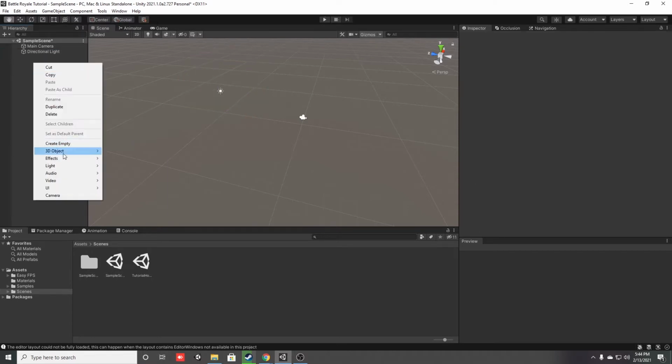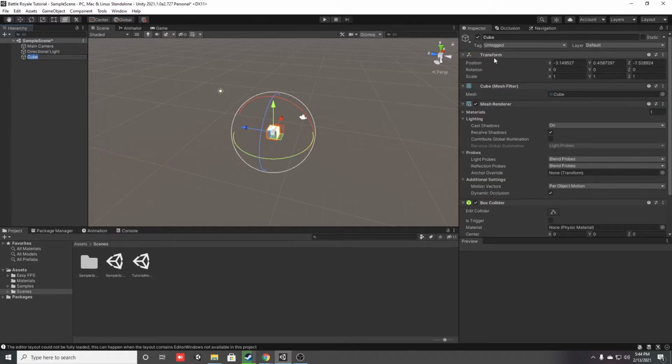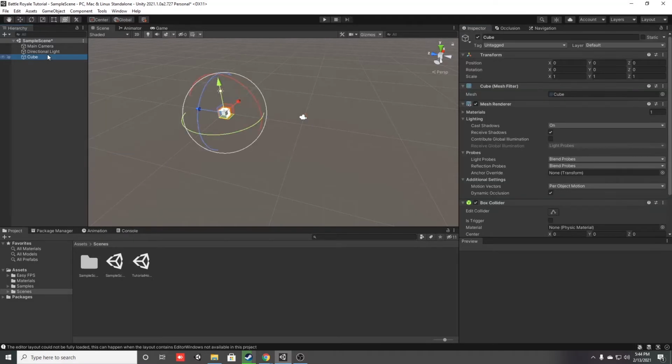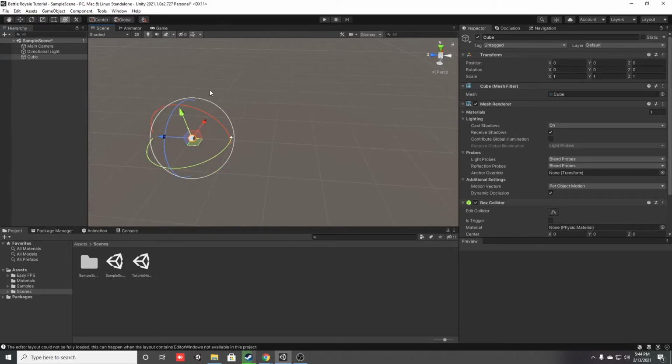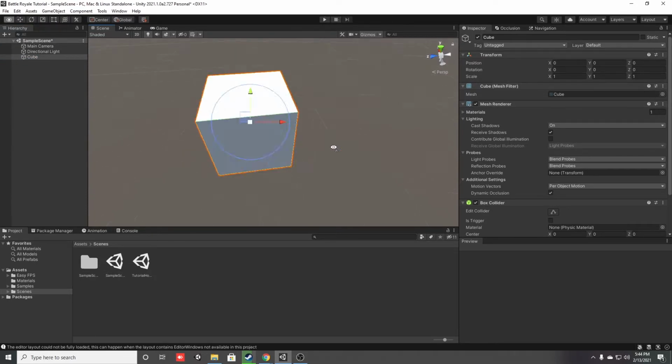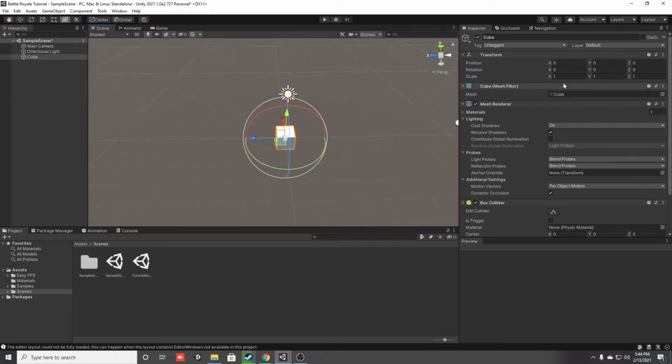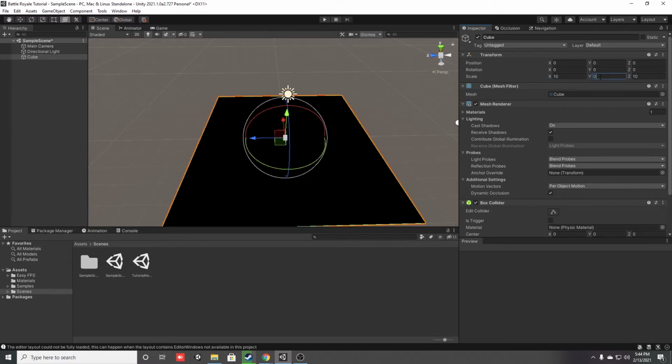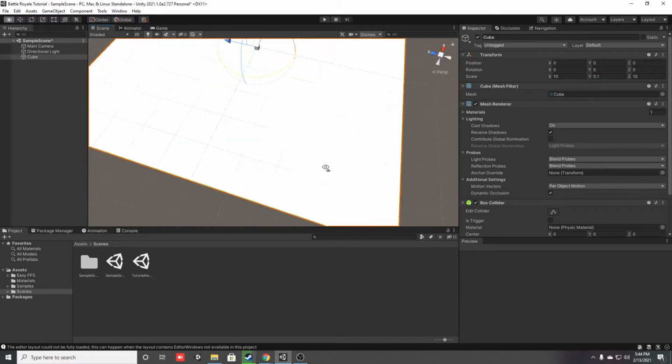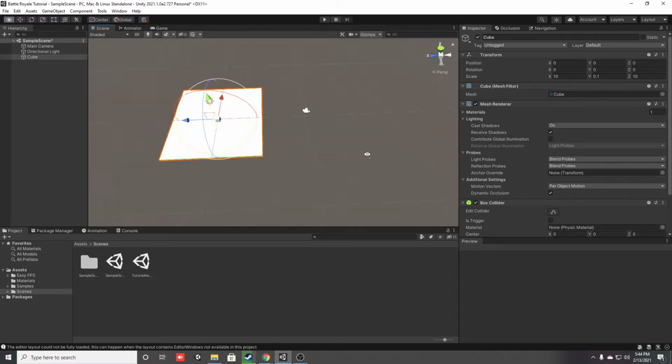Now right click in the hierarchy and create a 3D cube and reset its position. Now double click to focus on the cube, or you can just press the F key to focus on the cube also. Let's scale it on the X as 20 and on the Z as 20 also, so we will get a nice looking floor. Change the Y to 0.1, and you can see we have a nice looking floor down there.